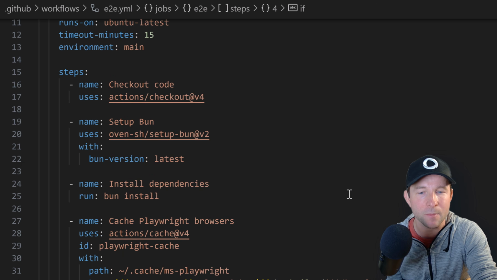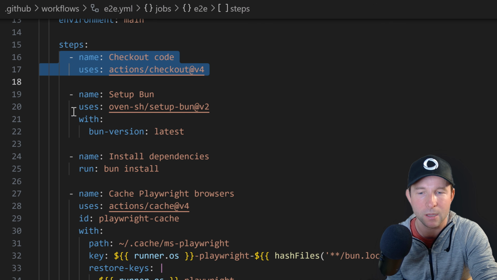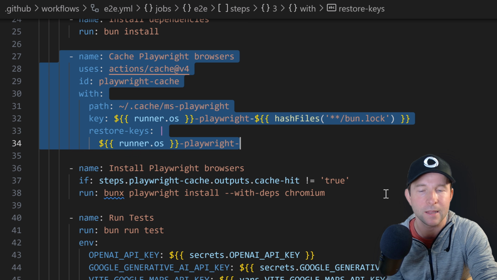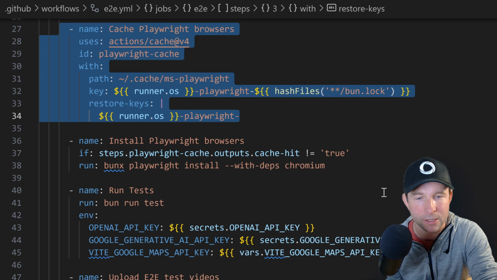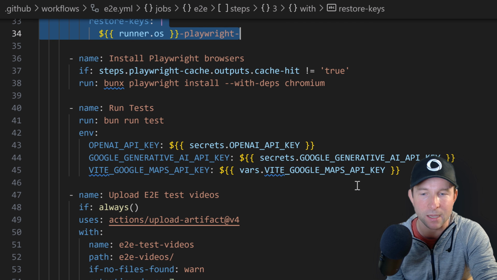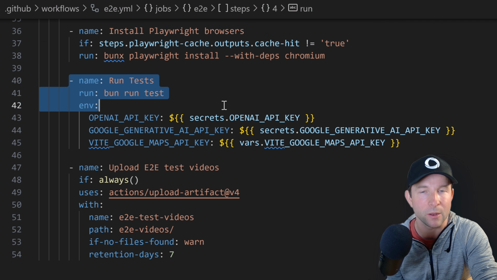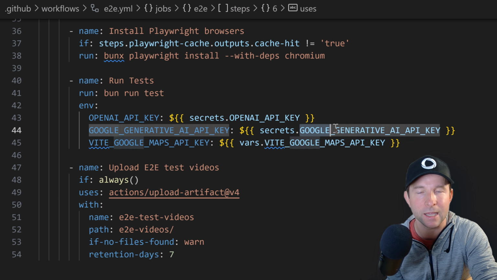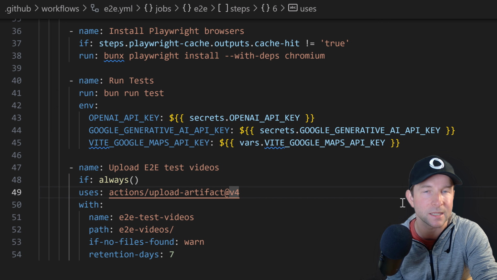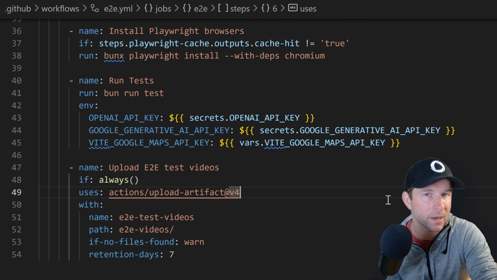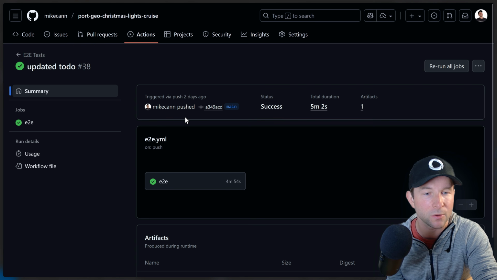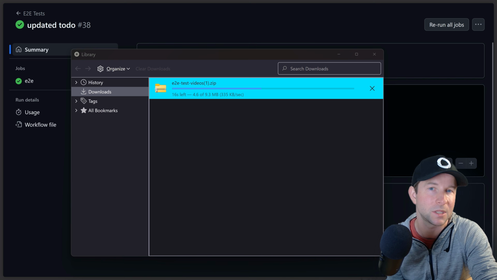So here's the GitHub Actions file that I used to make this all work. So first it checks out the code, installs Bun, installs the dependencies. Then I set up some caching for the Playwright browser so that we don't have to re-download it every time we want to run these tests. Then we install the browser and run the tests. Now I'm going to have to pass in our keys here into the Stagehand tests. I'm passing both the OpenAI and the Google ones here as I was experimenting with both those kinds of models. And once these tests are done, it's going to upload the recorded videos to the artifacts so you can go and download them and rewatch them and see what happened.